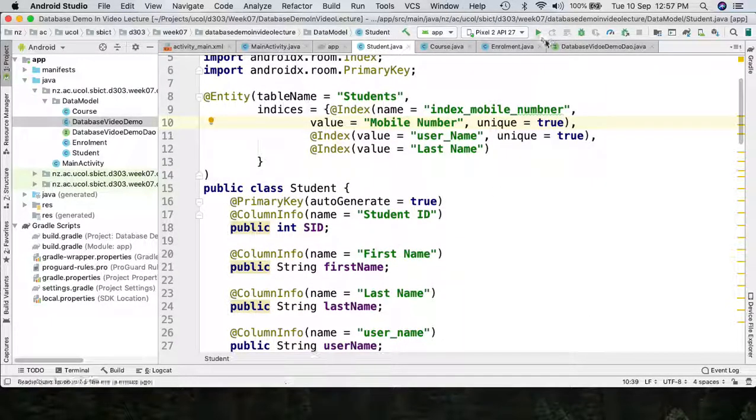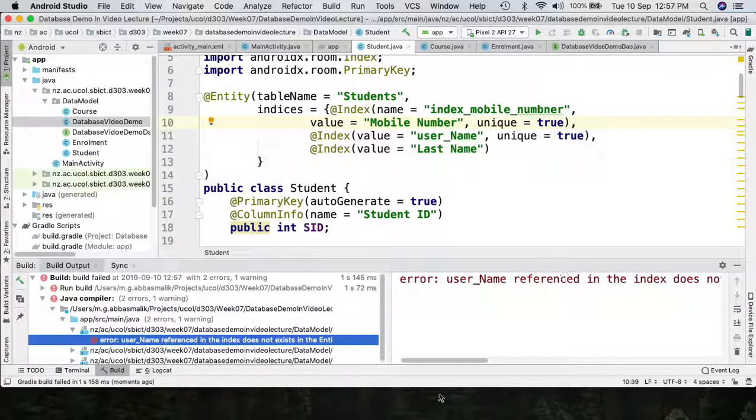So let's see. Before we can compile, before we can run it, it is giving me error messages about the structure of the data. So before we can create it, we know that there is something wrong with our data model, so we can correct it. So let me run it again and see.